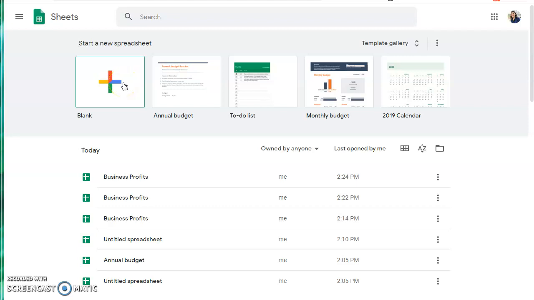So the goal of this video is to show you how to use a spreadsheet tool called Google Sheets to calculate your business's profits and display them in a professional looking graph. Once you're in Google Sheets, go ahead and start a new blank spreadsheet.